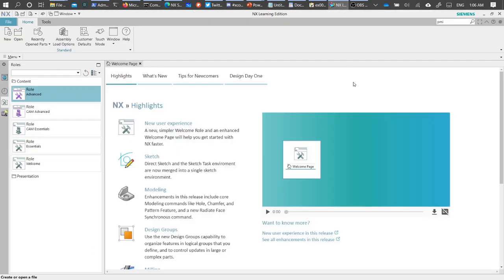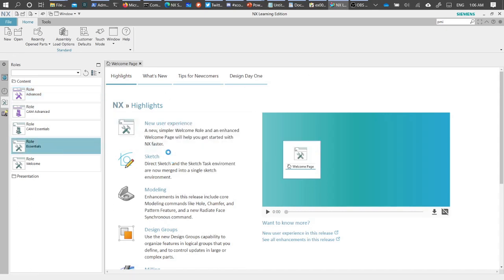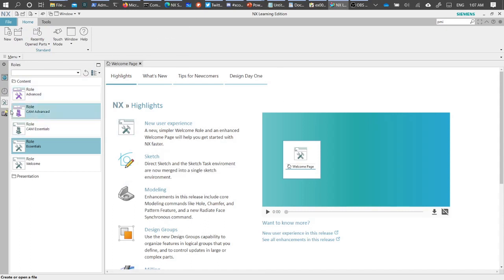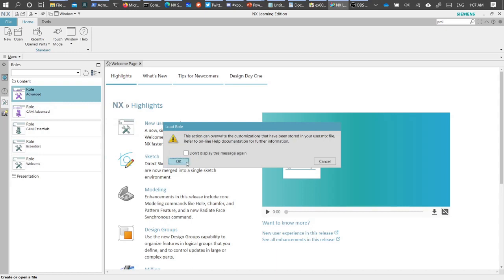If you open NX for the first time, especially if you have the student version, your UI is probably like this. It's very simple. You don't see many toolbars. Everything is hidden. But make sure you come here in the roles section, and then you select advanced. Ignore this; it doesn't really matter.